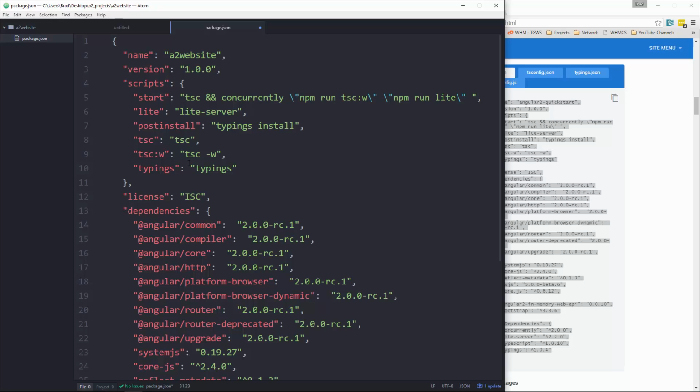Now up here we have this scripts object, and this is where we have our different commands. If we run the TSC command, that will compile all of our TypeScript files into regular JavaScript. We can also add the watch flag, which keeps it running so that when we update our TypeScript files, they'll automatically be compiled.